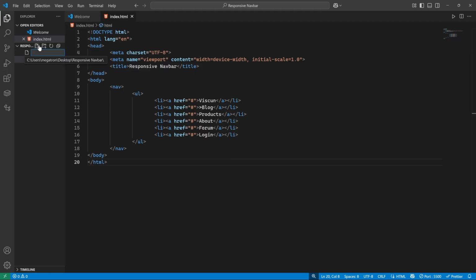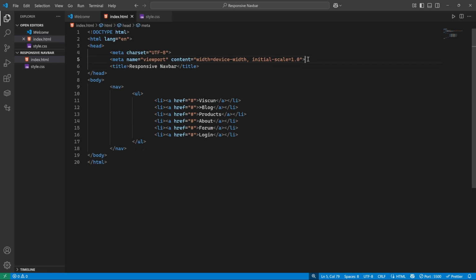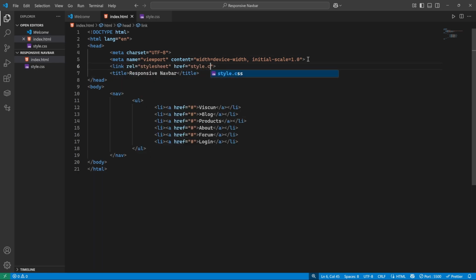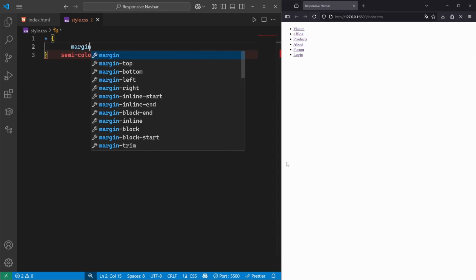Next, create a new file named style.css and link it in the head of your HTML using a link tag. Nice. Now it's time to style. We'll start with a few basic resets to get a clean foundation. Browsers like to apply their own default margins and padding, which is nice of them, but also really annoying. So let's wipe that out with this universal selector.